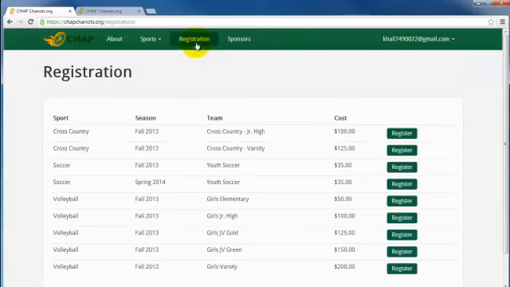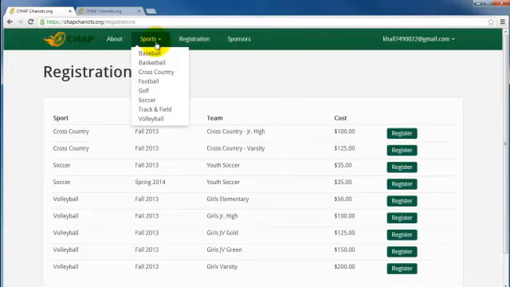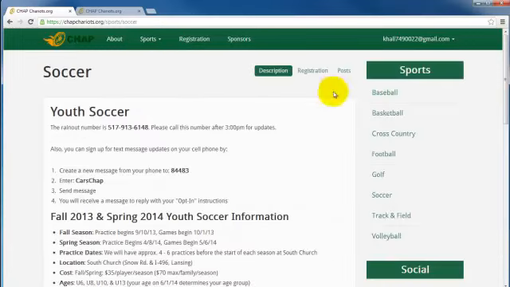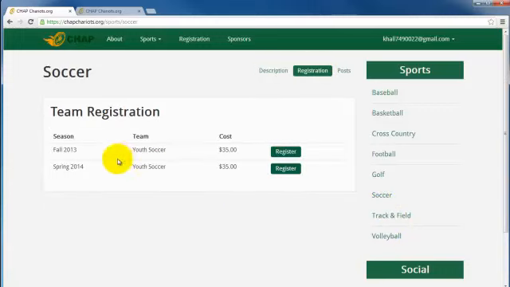If you click on the registration page on the main menu, you'll get the registrations for all the sports teams for the season, as well as the cost. So then if you're here and you want to register for soccer, you can just click on the registration button. If you just want to see the registrations available for your particular sport, you just click on that, or on the right navigation you can click on the sport as well. And then here you just click on registration, and only the registrations related to this sport will display here.